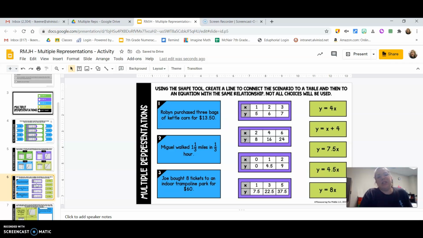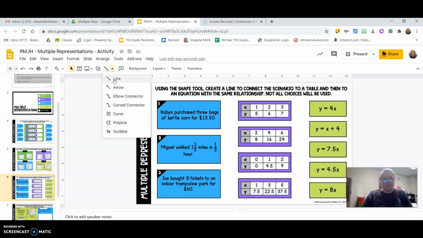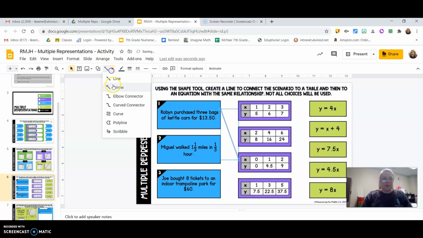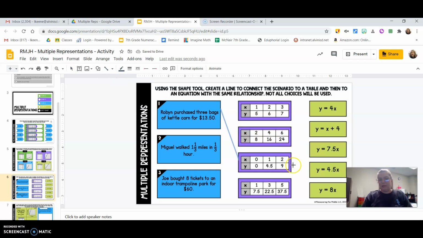On slide 6, using the shape tool, create a line to connect the scenario to a table and then to an equation with the same relationship. Not all choices will be used. So you're going to go to the line. This is the line tool, and it will allow you to, and I'm just doing this as an example, I'm not saying this is the one that should match, draw from here to here, and then you can do another line, and again, I'm just doing this as an example, I'm not saying that these match from here to here, okay?